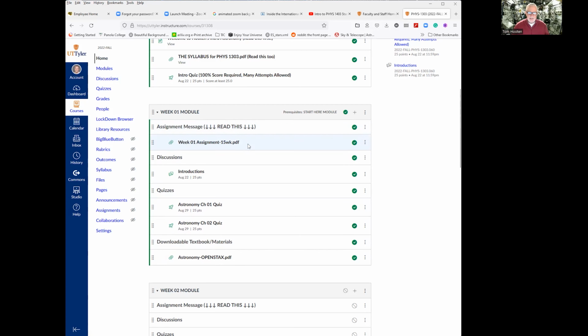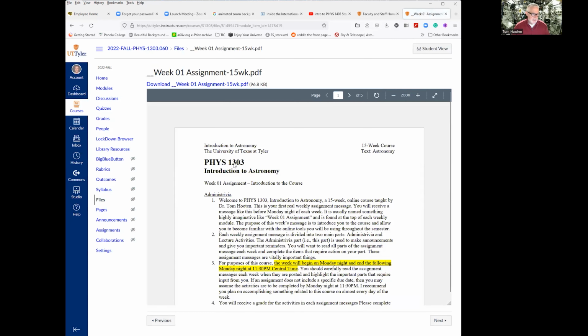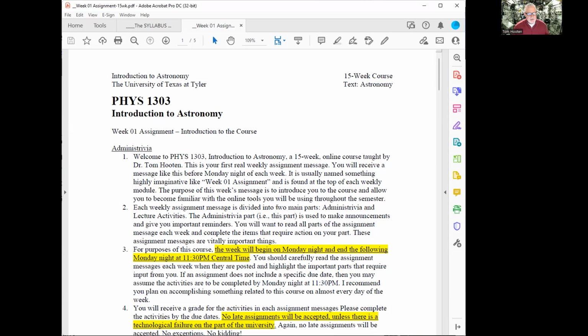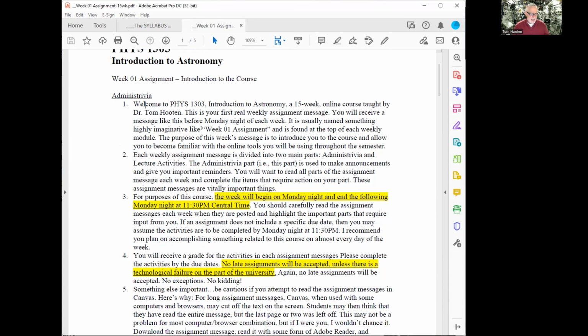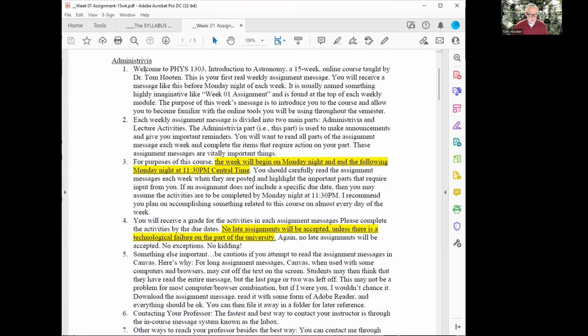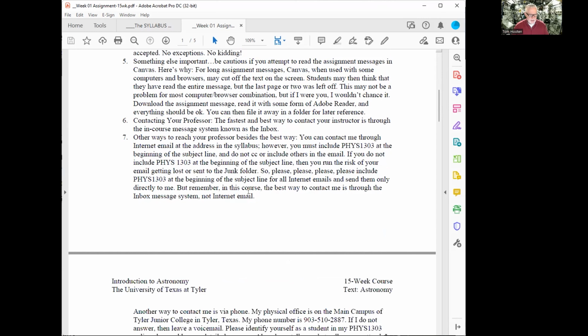This is the key to understanding how the semester is going to go. There are 15 weeks in this semester, and each week has one assignment message. You'll notice it says read this, so really important stuff. So open up the assignment message and this is what it looks like. And it's broken down into two broad sections. The administrivia section that you see here, that includes announcements. Some of the stuff that was in the syllabus is repeated here for the first week.